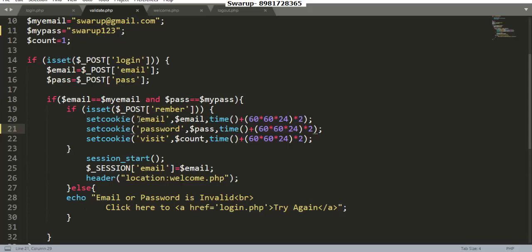It is in the form of a key value pair. There is a key called email, and whatever email I have given, that is by the name called Swarup, a Gmail, will be set. The password which I have given, Swarup123, will be set, and I will also be setting the variable called count, because I want to see how many times the visitor has visited this particular page.